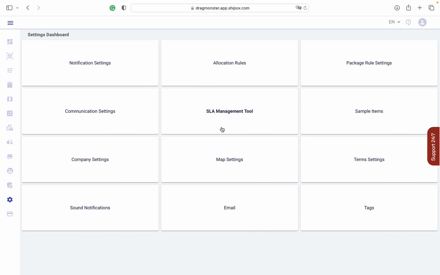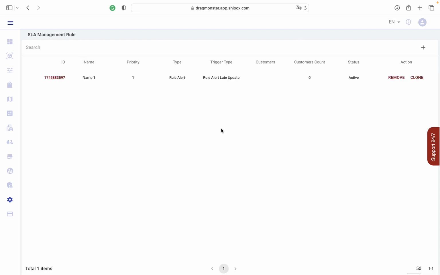Going back to SLA management tool. SLA is a service level agreement. This feature allows admins to ensure that an outlined commitment between a service provider and a customer, including details of the service and the standards of service the provider must adhere to and other regulations, is met.